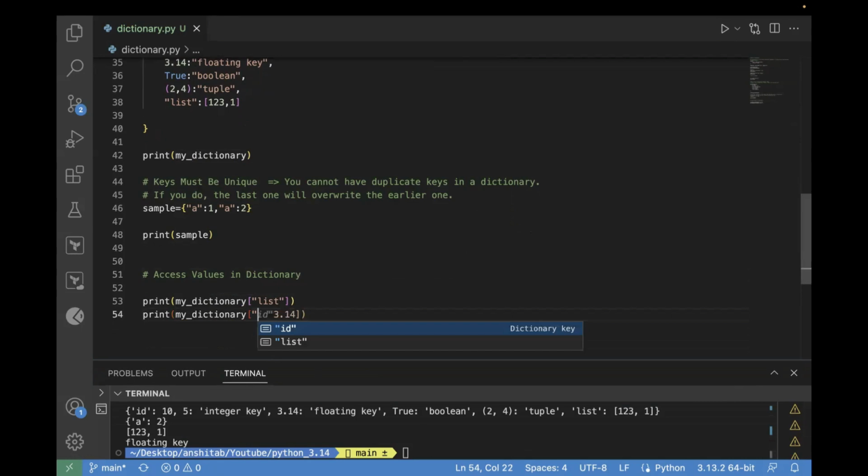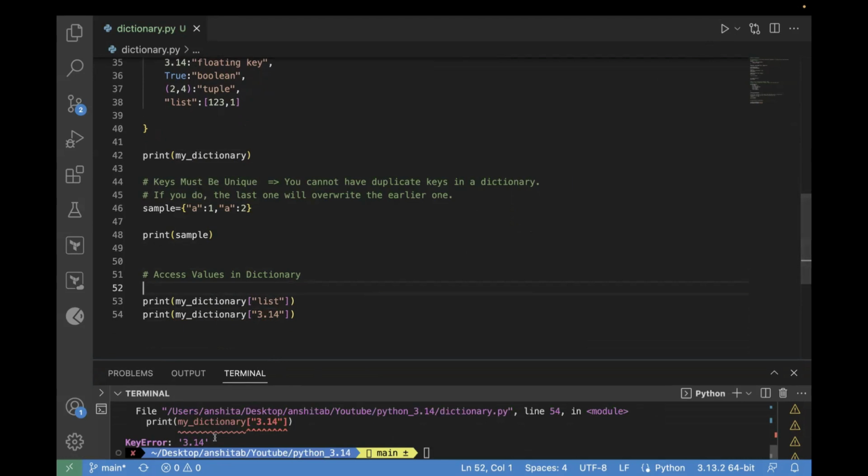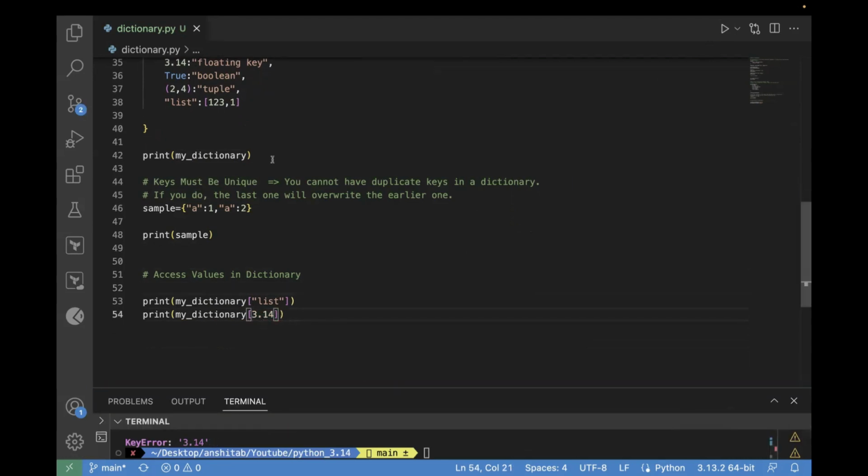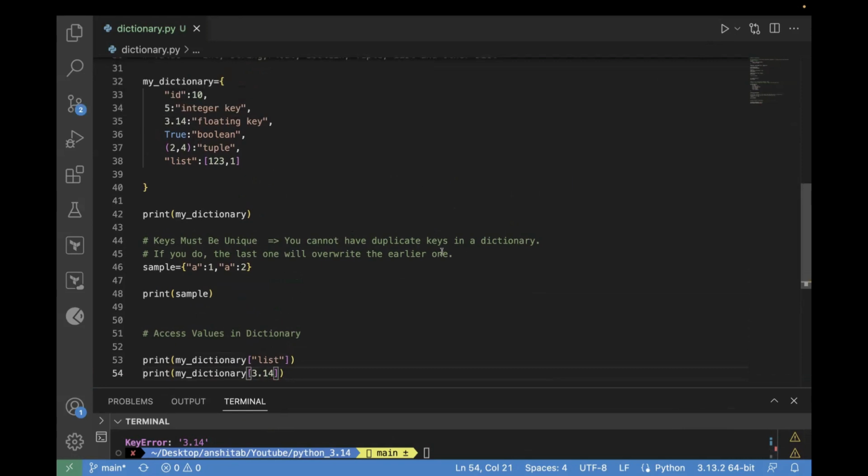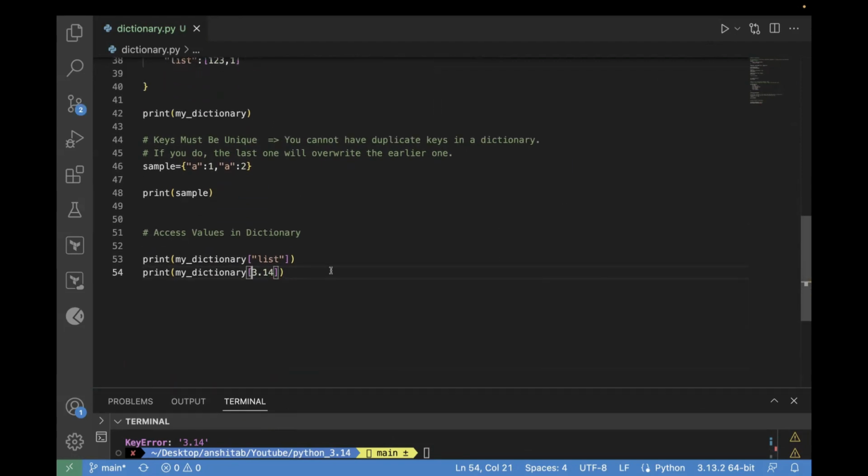But what if I pass inside the double quotes? In this case, it will throw a key error. For example, if we run it, you see this is key error. So always make sure it is in the same format. You have to use the same key over here. So this is one of the ways to access the values in a dictionary.